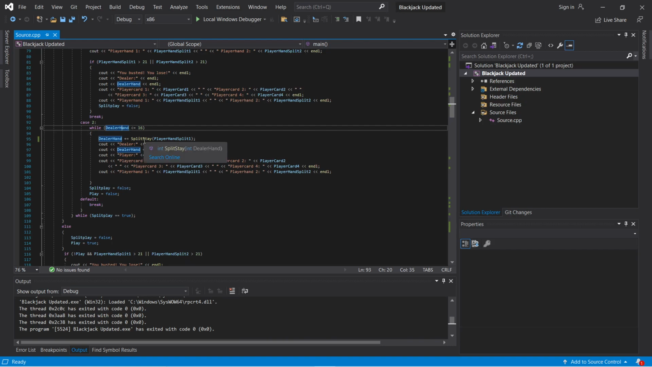So that hits on 16. You don't want the dealer to hit on 17. And here's the function that'll loop until the dealer busts or he gets a 21. And this is random, of course, so he could get a 10, he could get a 9, he could get an 8, and so on and so forth.